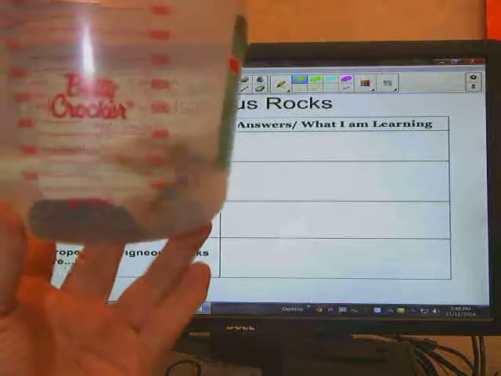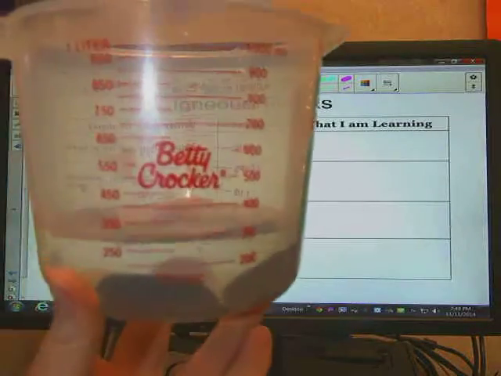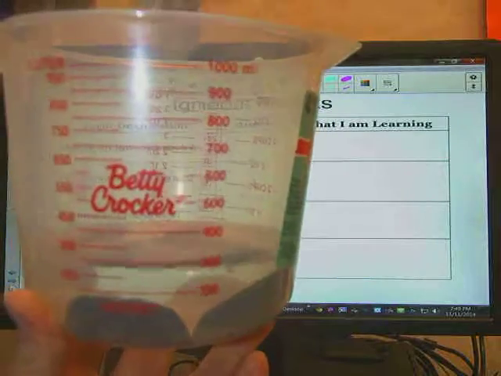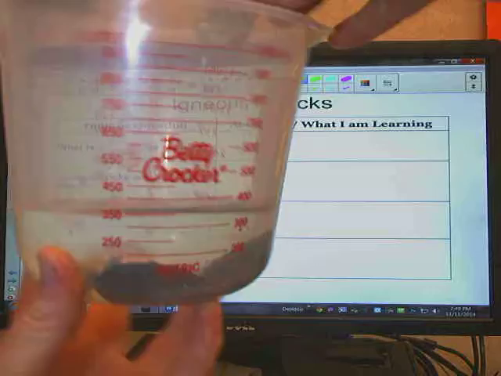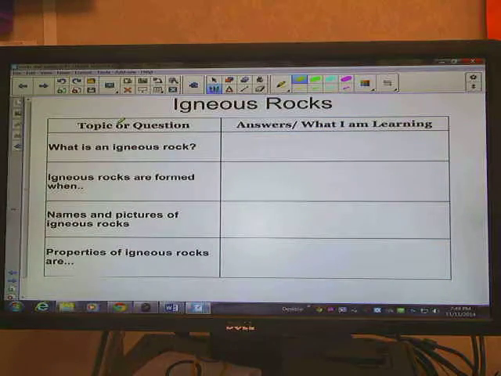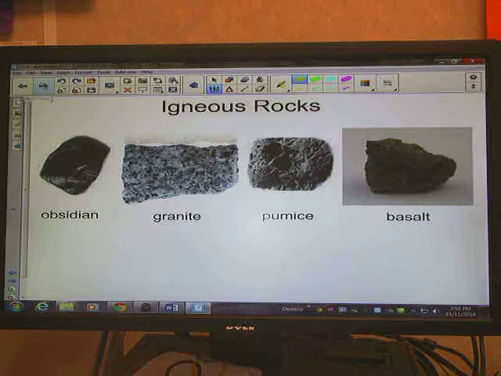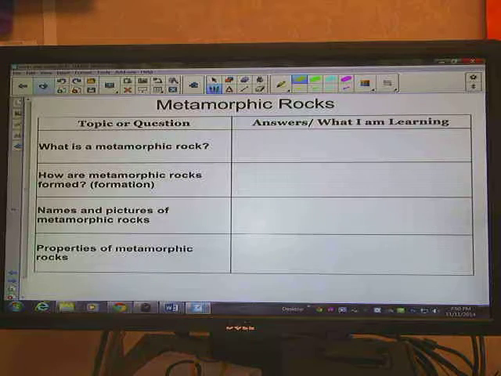In fact, it is so light that when I take a cup of water and drop it in, you see that rock there? Our pumice stone will actually float in water. If I drop in, say, my obsidian, it goes right to the bottom. No floating there. I can drop in my basalt, no floating there, but my pumice is right here, floating on the surface. And this one floats right up there as well. Those are our igneous rocks.